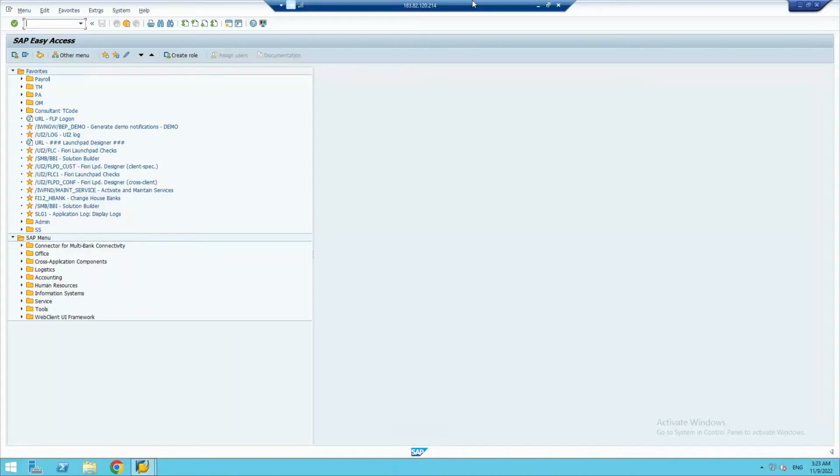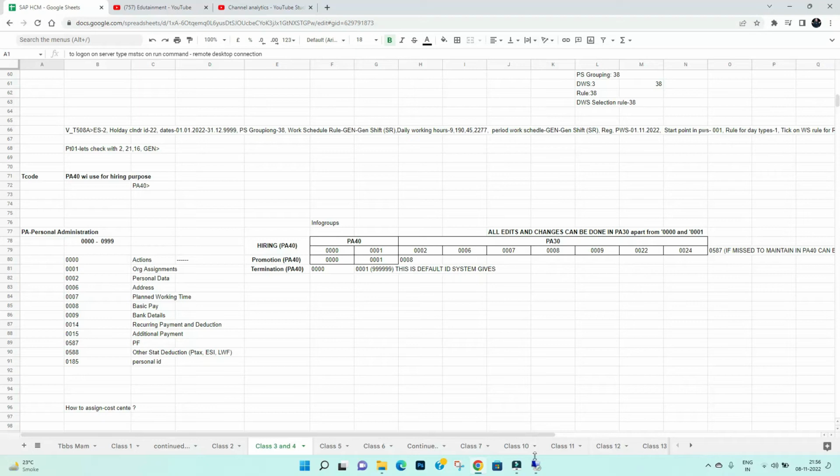Transaction code SM30. So how to create tables and what's the need? So generally, what we were doing in the last class, let me show you what we did.